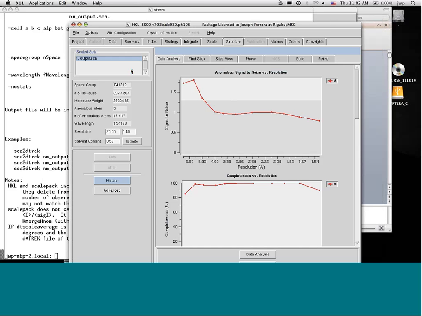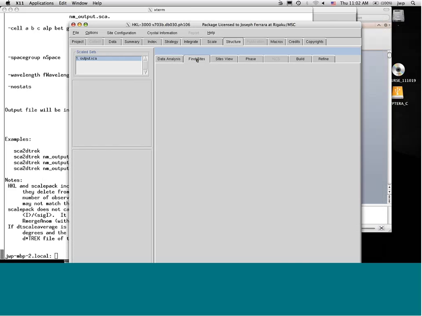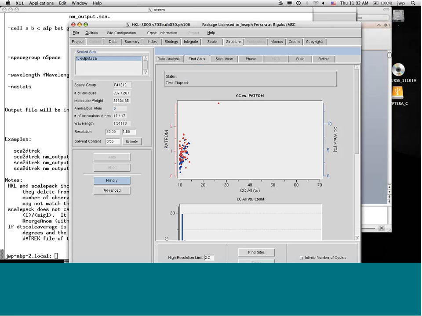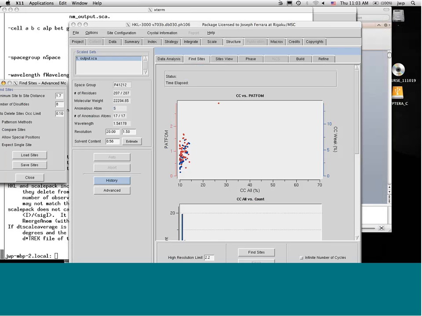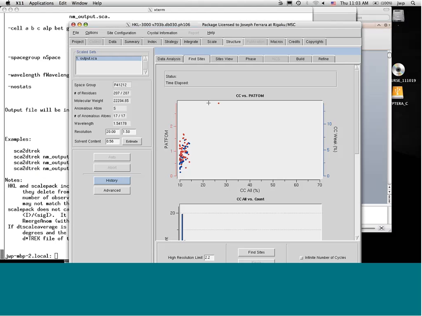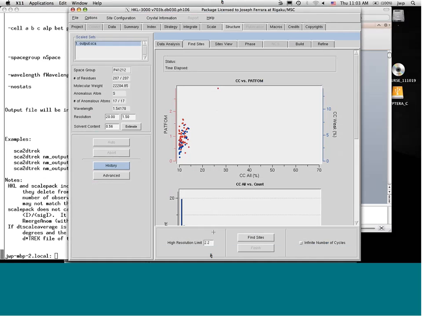For one thing, if you have disulfides, you're going to have to do something. I'm looking now at thaumatin, which has disulfides. You're going to have to go to find sites. You don't have enough resolution to separate the disulfides, so you have to go to the advanced tab and tell it how many disulfides you have. In this case, I didn't go through this example, but this solution does not come up if I don't tell it that I have disulfides.